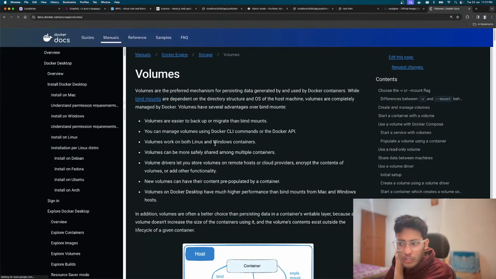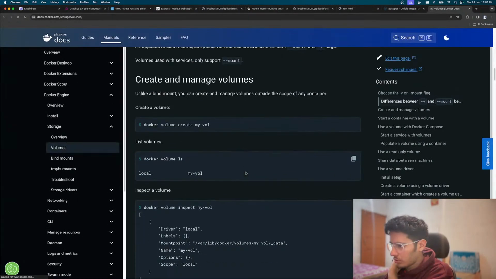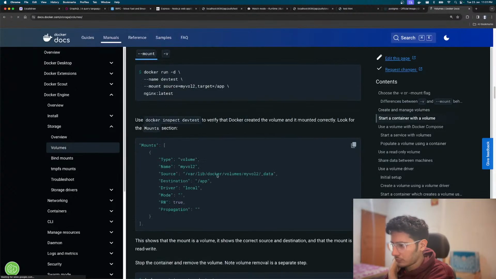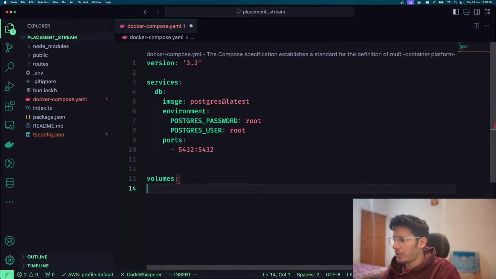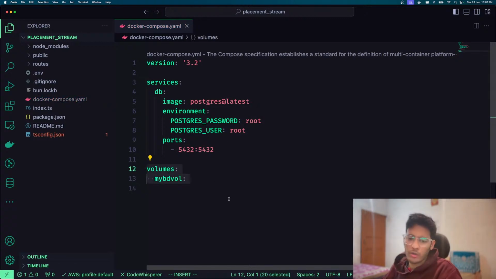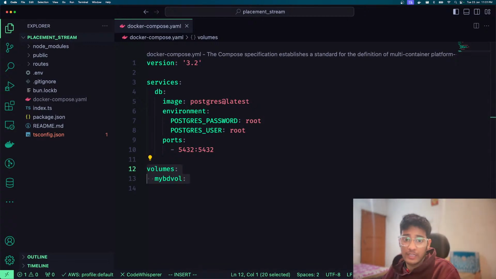I have just forgotten how to create Docker Compose volumes, so we'll have to see. Yeah, you just do this. Okay, so for example, I'll just say my db volume. So what is a volume? A volume is very simple. A volume is a space where all your data will be stored. All your database's data will be stored.